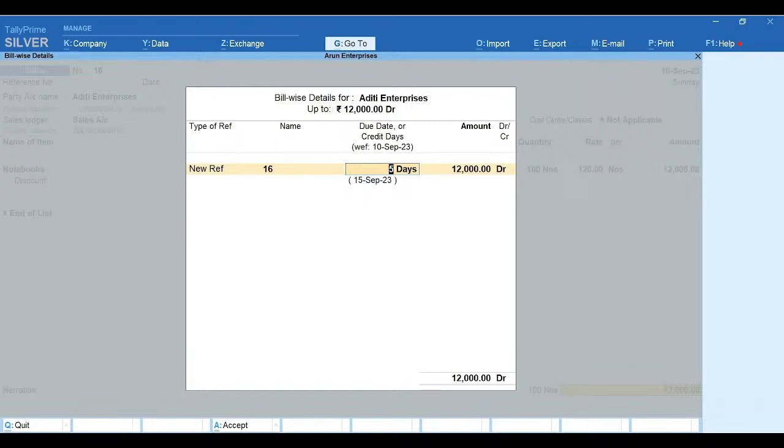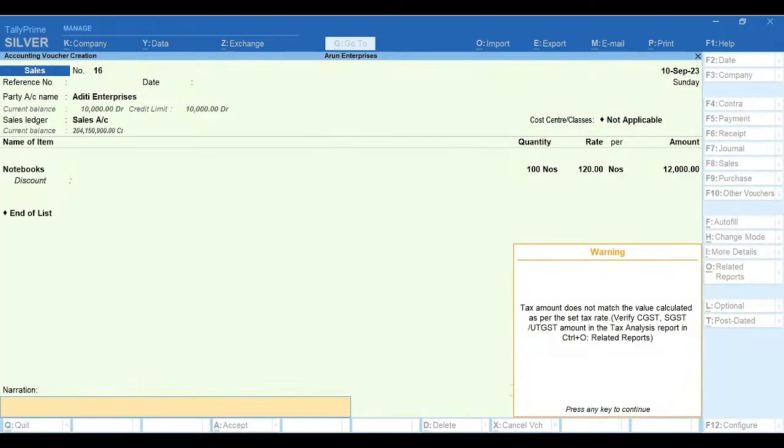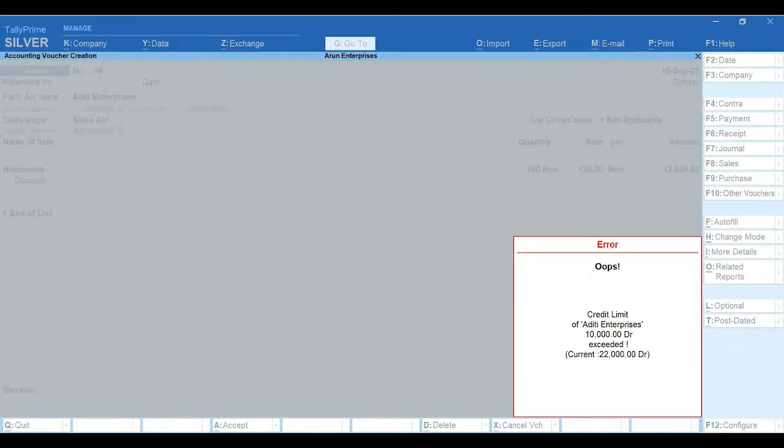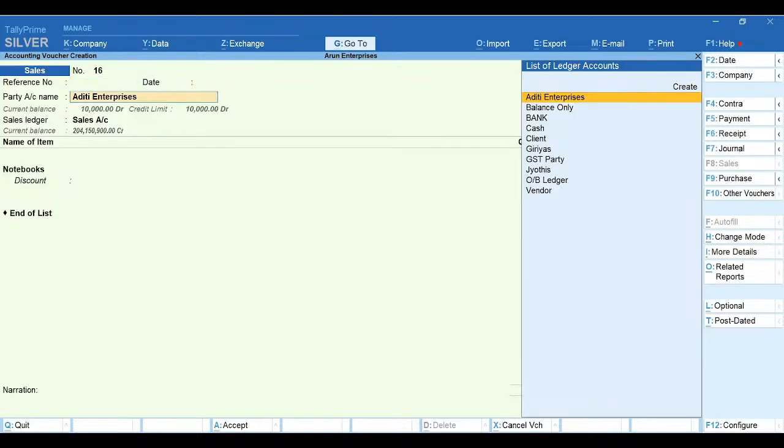Here by default it is taking 5 days as credit days based on the master. I'll press enter. Now you can see I've set the credit limit as 10,000, but now I'm trying to record the invoice for 12,000. So you'll get this warning message: Credit limit of Aditi Enterprises 10,000 rupees exceeded. Current balance of this party is 22,000. Once you press enter, it will not allow you to save the transaction.